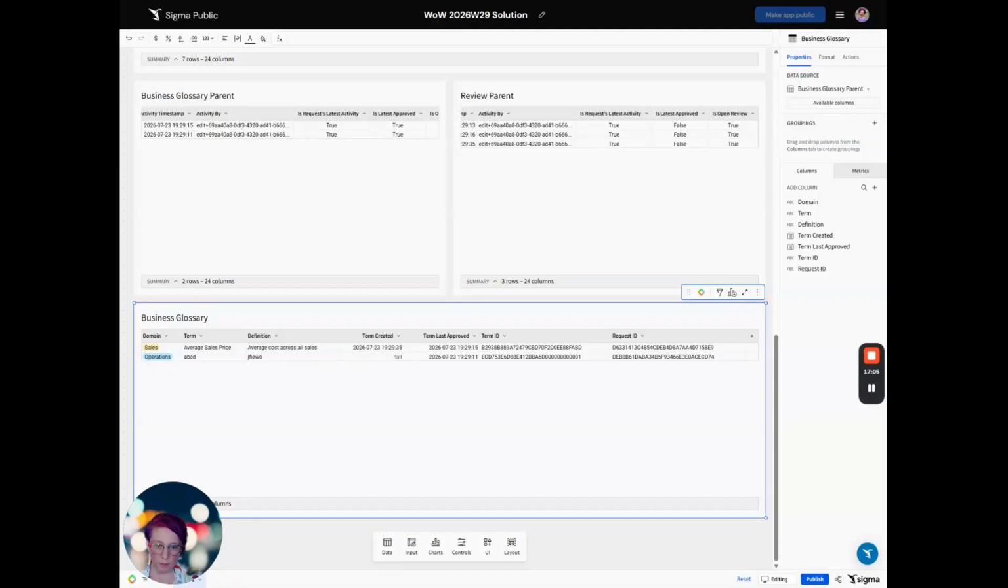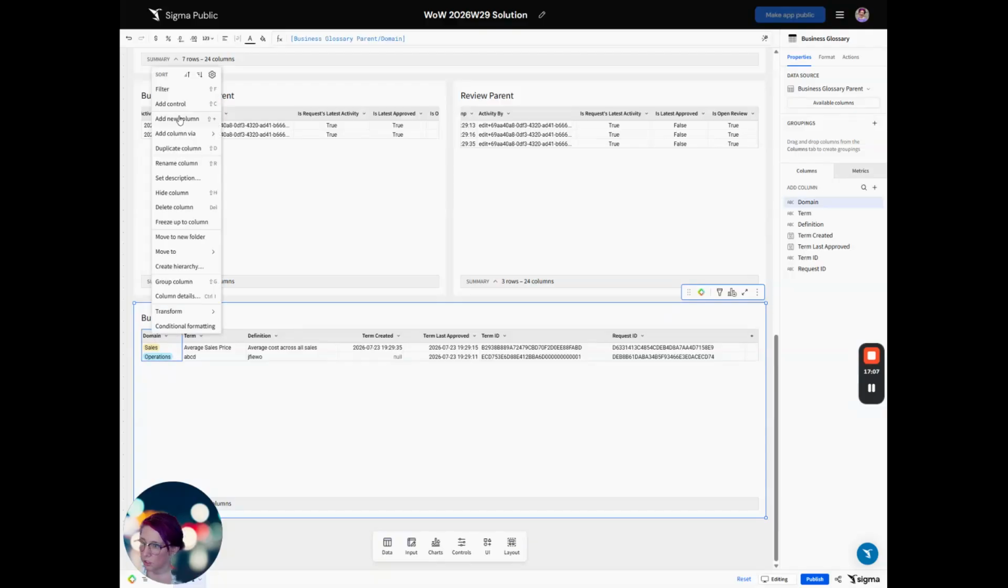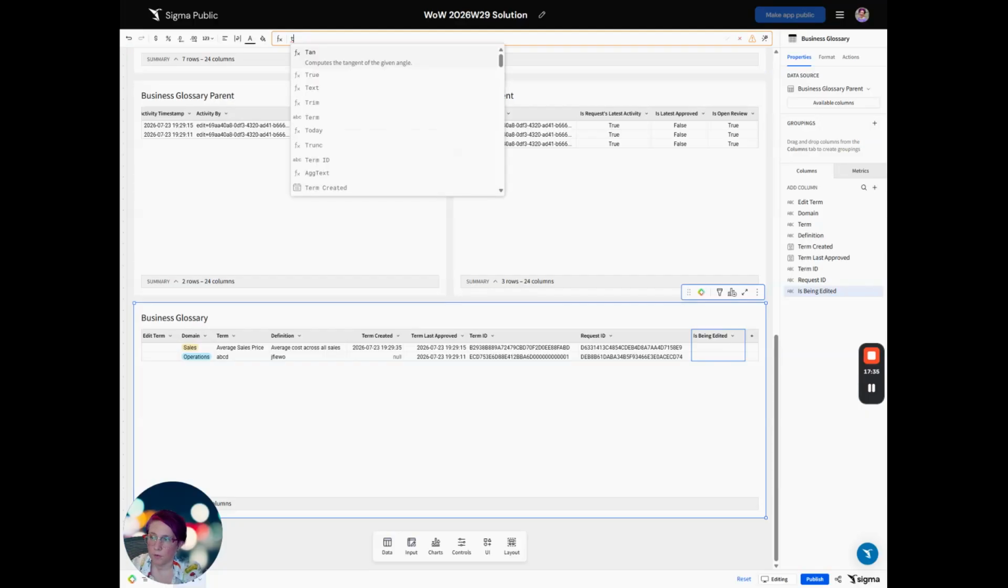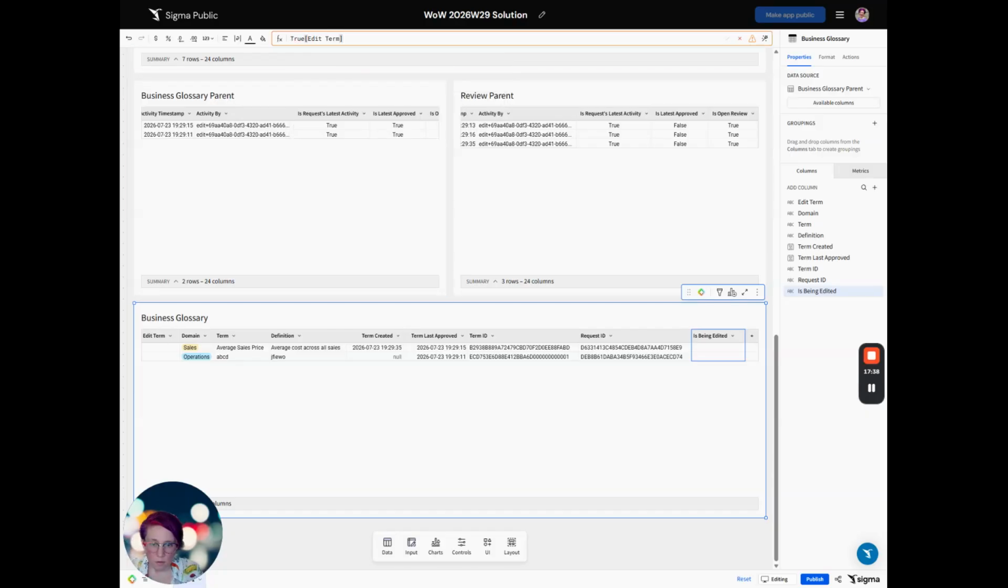I am also going to add an action column. I want it to be my very first column, and I'm just going to call this edit term. And let's see, I'm going to go ahead and add a dummy column without a formula, and we're going to call this is being edited. This will refer later to our request table. And for now, I'm just going to label this true so that we can see something. Be in our edit term.